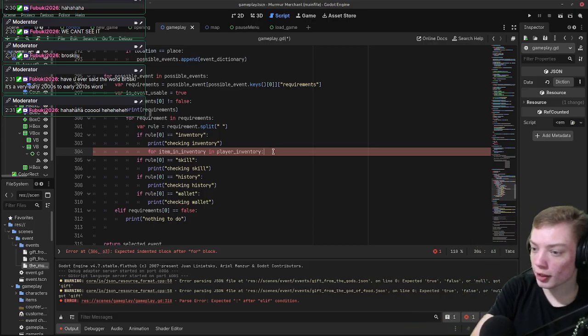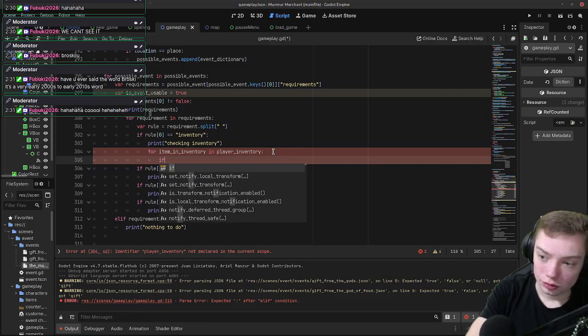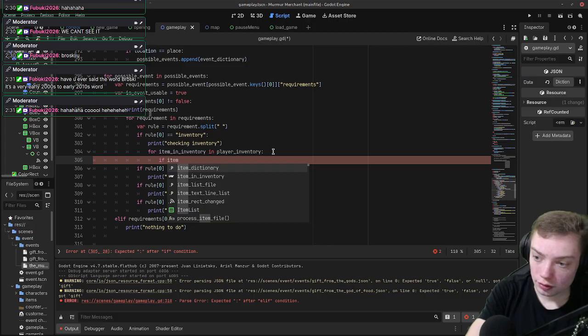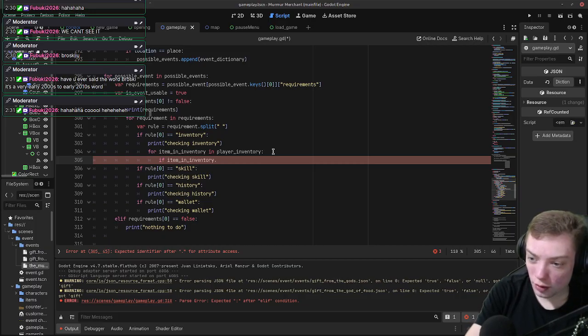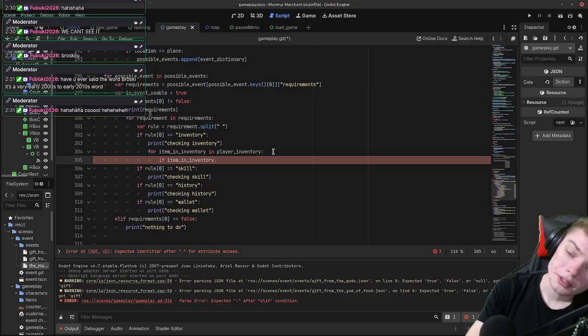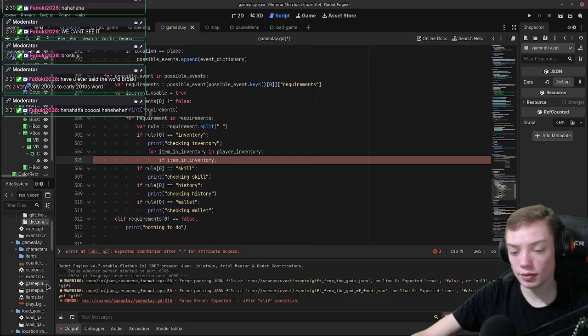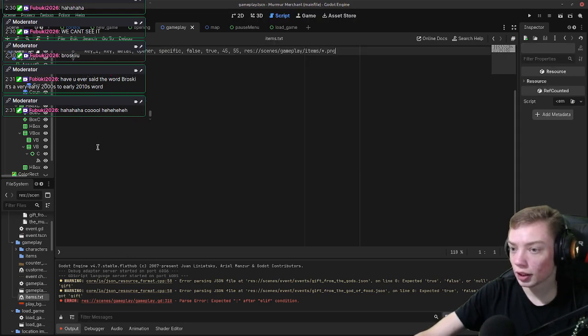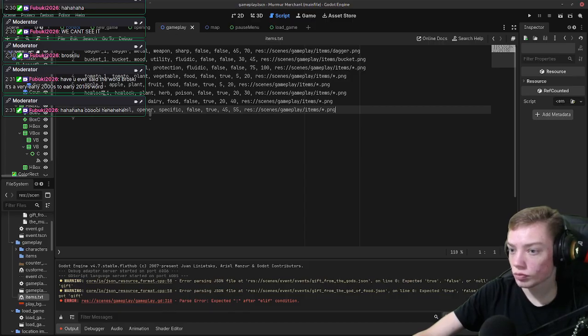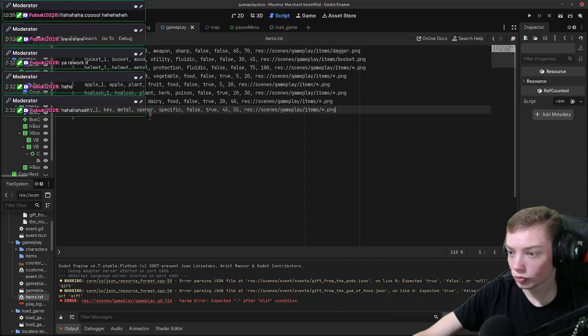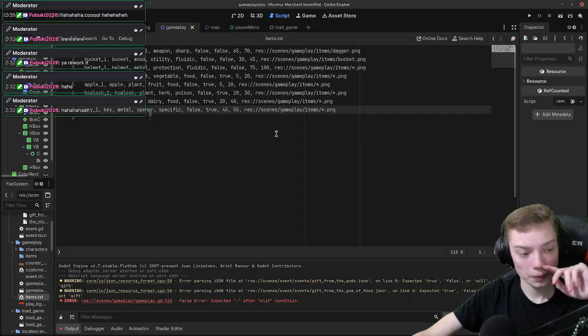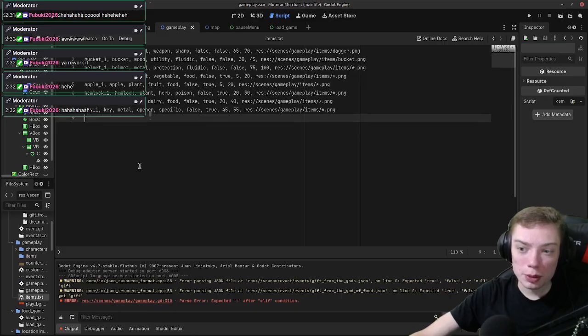For item in inventory, in player, if item in inventory dot. I might want to rework items into JSON too. The way they are right now is like this. Well, it shouldn't be too hard. There's not really a whole lot of data here. I could probably do it in one JSON file rather than breaking it into multiple.